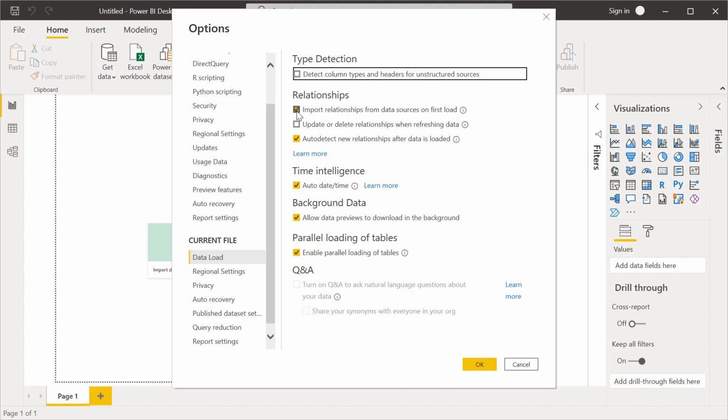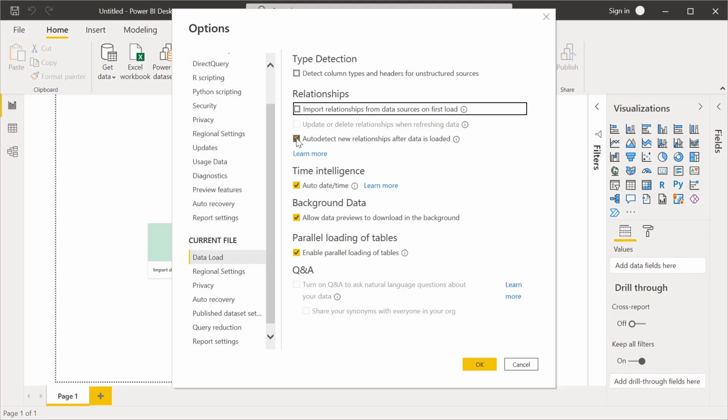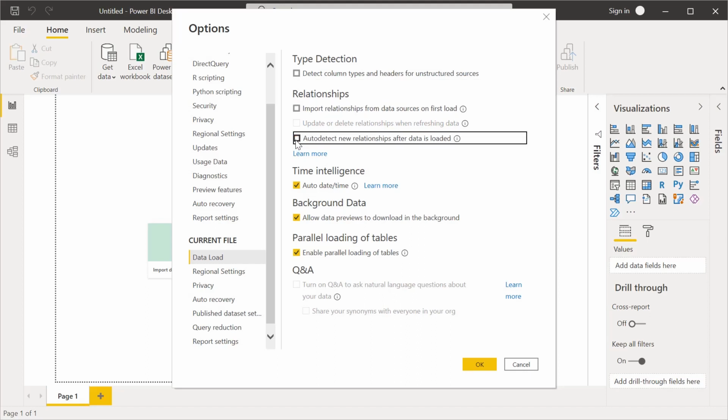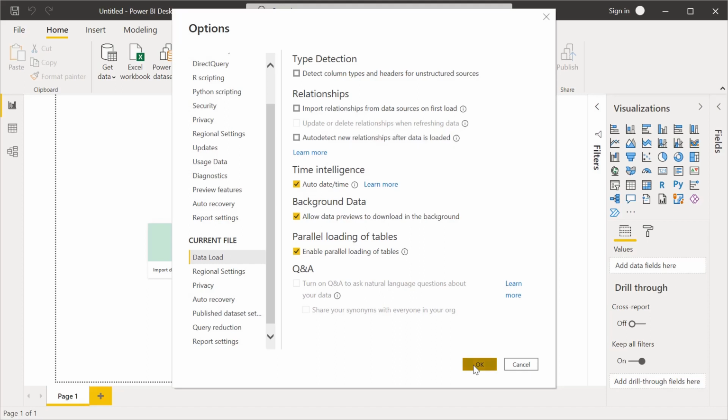Then there is the option for relationships between data sources on first load, and auto-detecting new relationships after the data is loaded. This is also unchecked, because if it is auto-detecting everything, then we need to manually check everything anyway, to see whether it is correctly loaded or not. So that's why we want to uncheck this option, so that we can perform all the steps manually and understand the tool in more detail. Just click on OK.